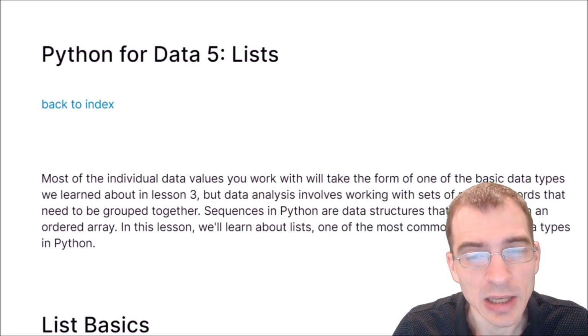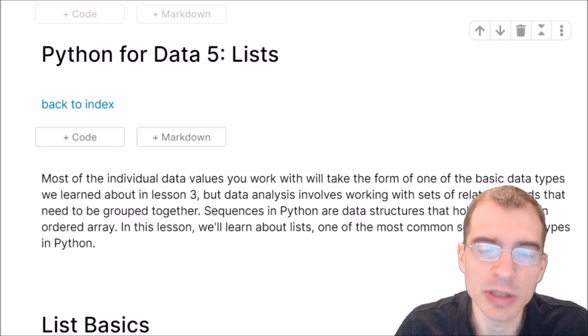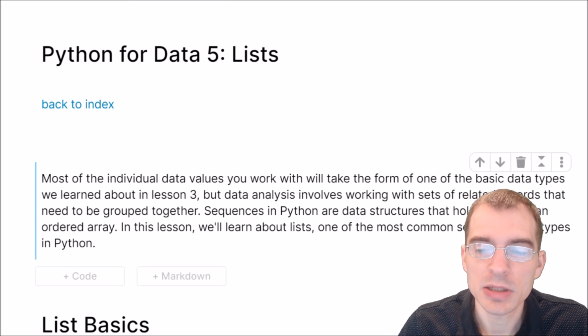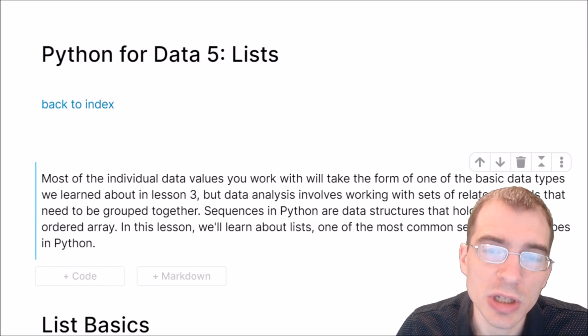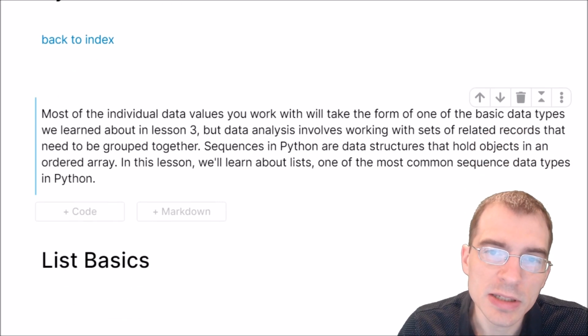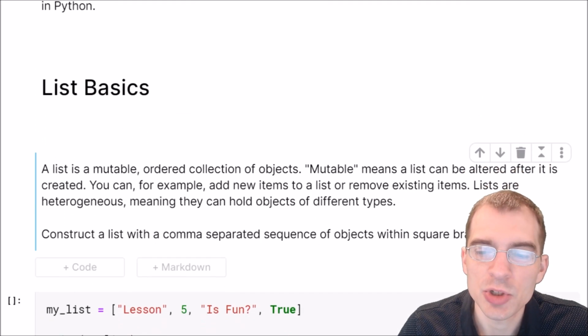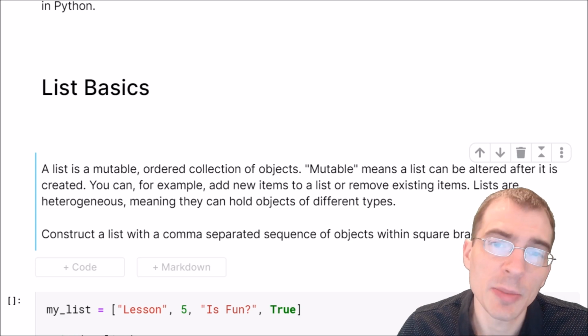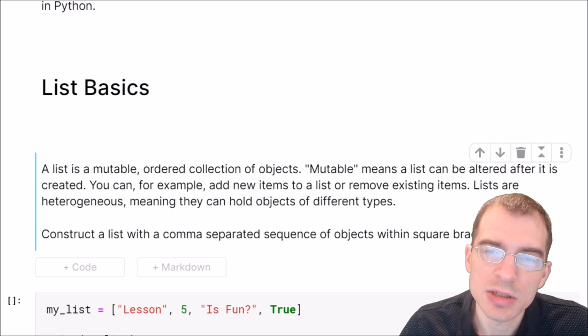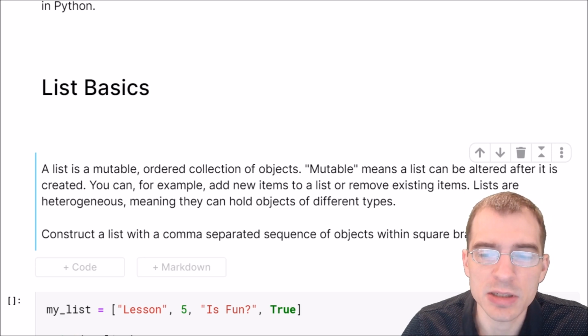Hello everyone. In this lesson we're going to learn about lists in Python. Now lists are a basic sequential data type that store values in an ordered array. Lists are mutable objects, which means they can be altered after they're created in memory. For example, you can add new objects to a list and remove objects from a list without actually having to create a new list in memory.